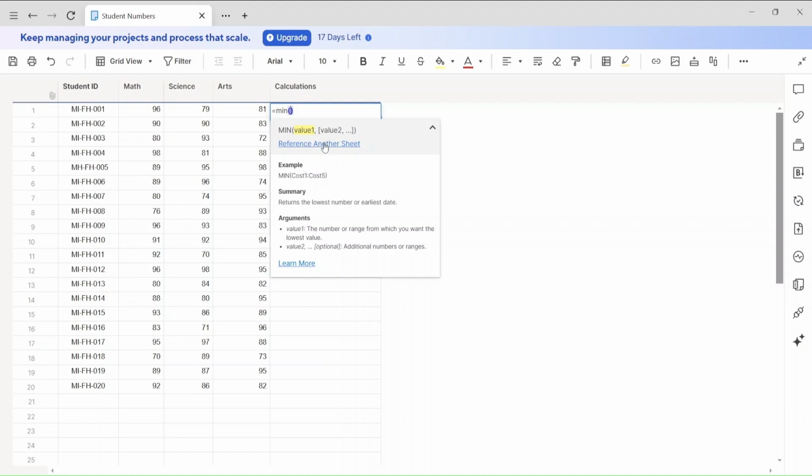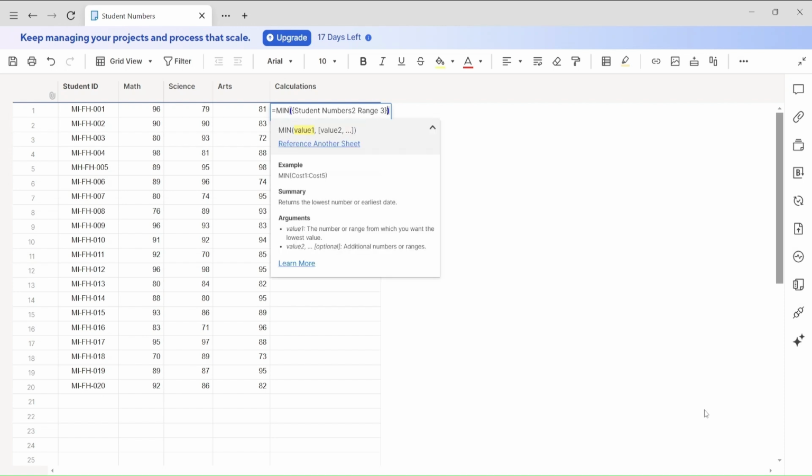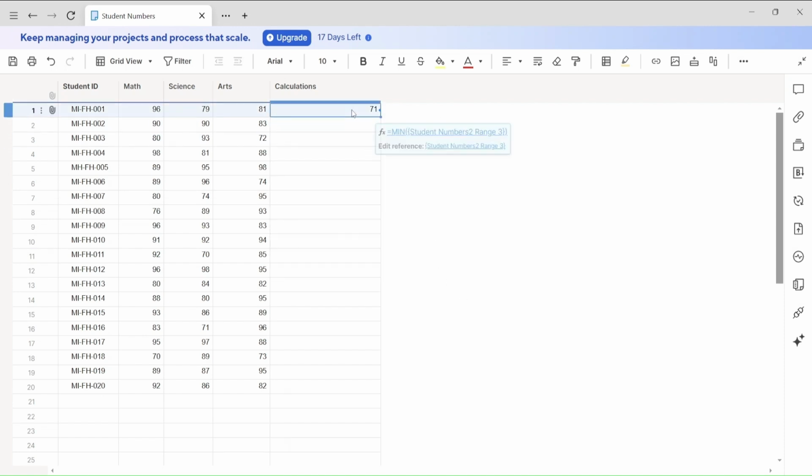Then I paste this reference to another sheet again, and from here I'm just going to look at social studies. What is the minimum number in social studies? Based on that, insert reference and hit enter. That is 71. Okay, so let's move on to the average. How can we calculate the average? For that, I'm just going to delete this number here, and do it again.